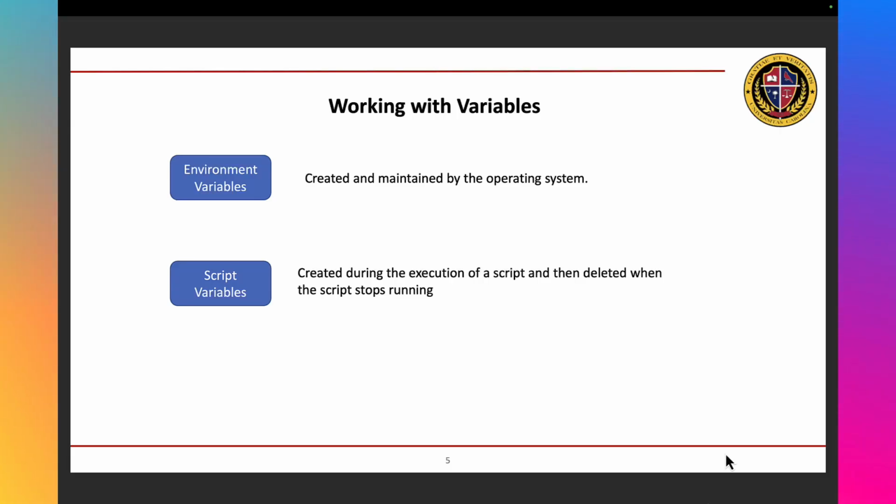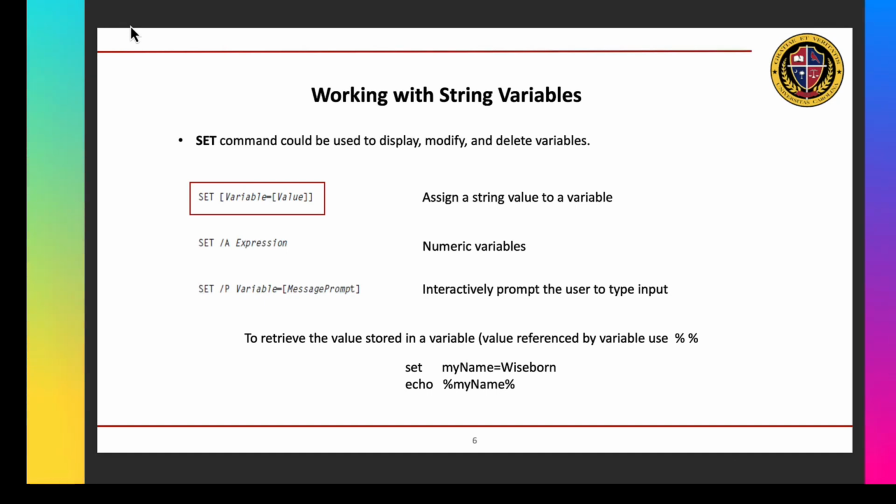Now that we've seen what variables are and how to define them, let's look at how we can work with variables in our scripts. There are two main types of variables in batch scripting. We have the environment variables and the script variables. In subsequent slides, we will look at these two types of variables in detail. Now let's look at working with string variables.